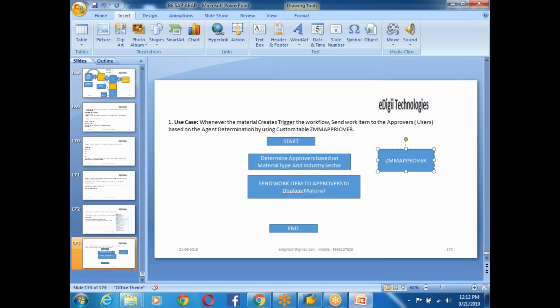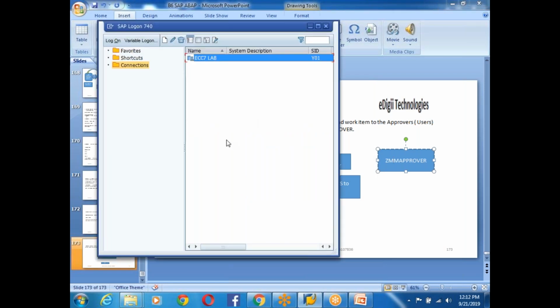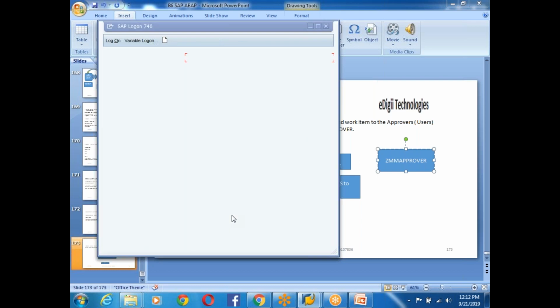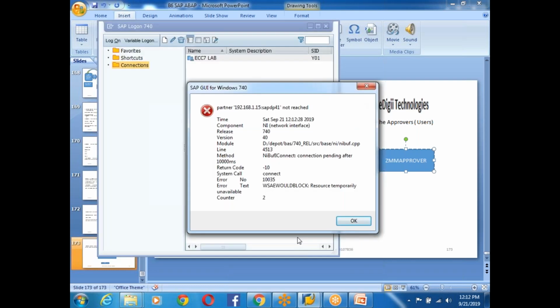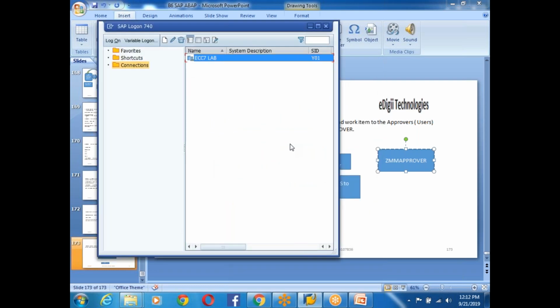So maybe I will go to the system again. I think the connection is gone here. Server connection is gone. Please wait for some time. Actually our SAP server is down. Please wait for 2 minutes. We are going to reconnect.